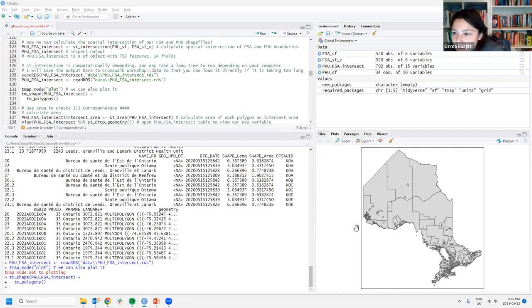Nick is getting an error. You're getting the error on which line of code, Nick? And did you run... Okay, so I think in this case, can you run the tmap options again, because I think probably my file has some geometry that your computer doesn't like. Are you on a Mac by any chance?